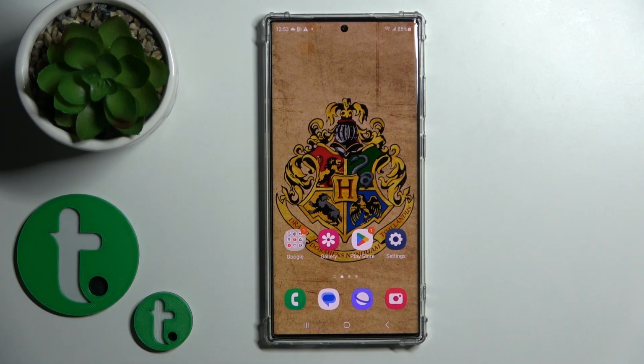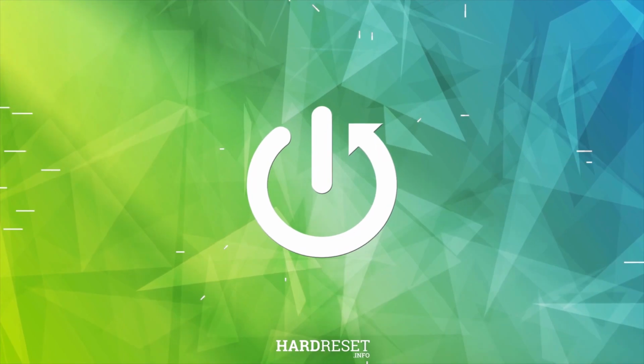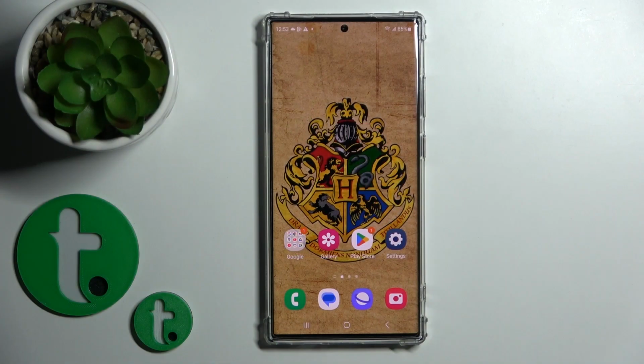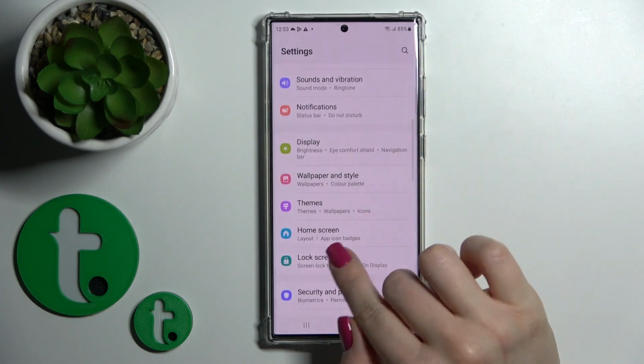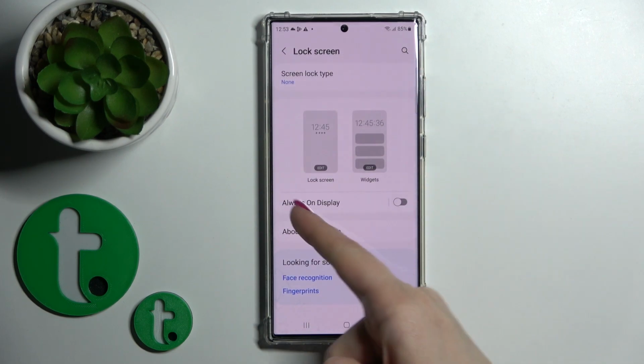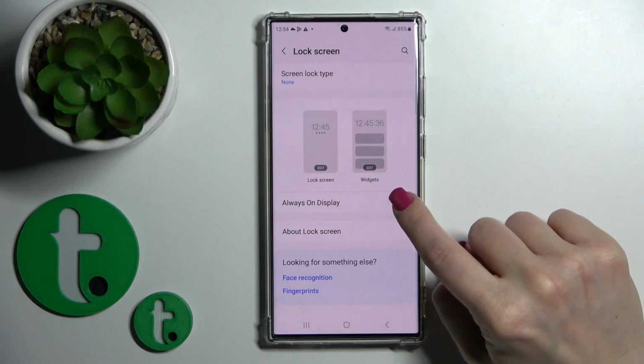Hi, today in front of me is a Samsung Galaxy S23 Ultra and I'll show you how to turn on the always on display option on this device. So first, let's open the Settings application and then scroll down to the lock screen section. You'll see here the always on display switcher.